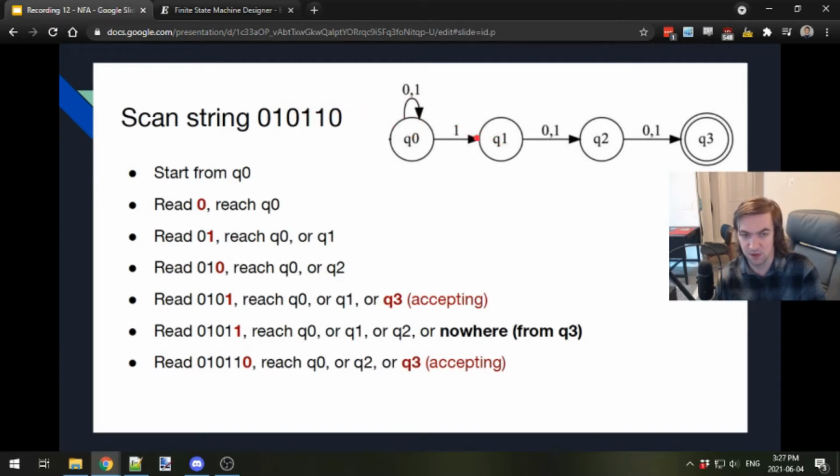When we get the next 0, we either continue to stick around in Q0, or we could go to Q2 at this point, if we had taken the path the first time around. Then we get our next 1, which means we either stick around in Q0, or we go to Q1 now, or if we were at Q2, we go to Q3, and hooray, we've reached an accepting state.